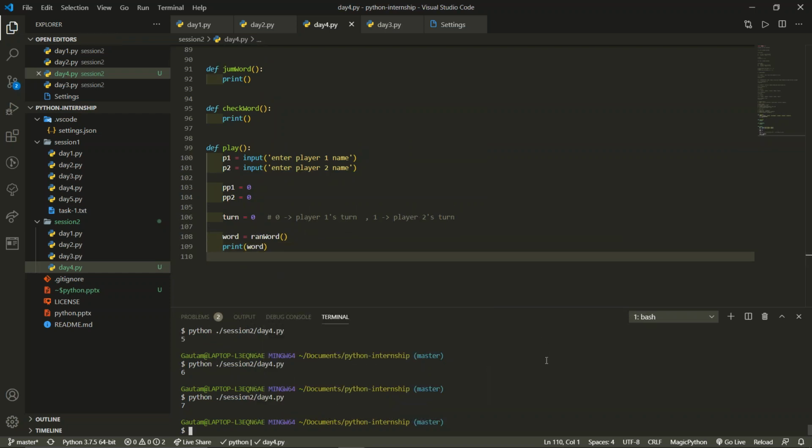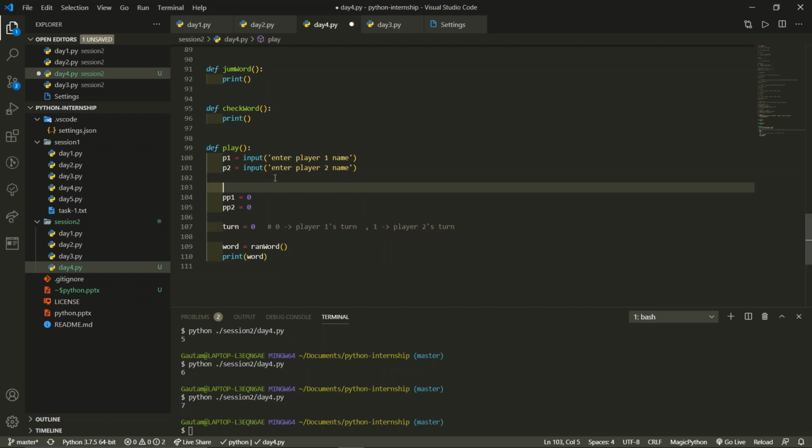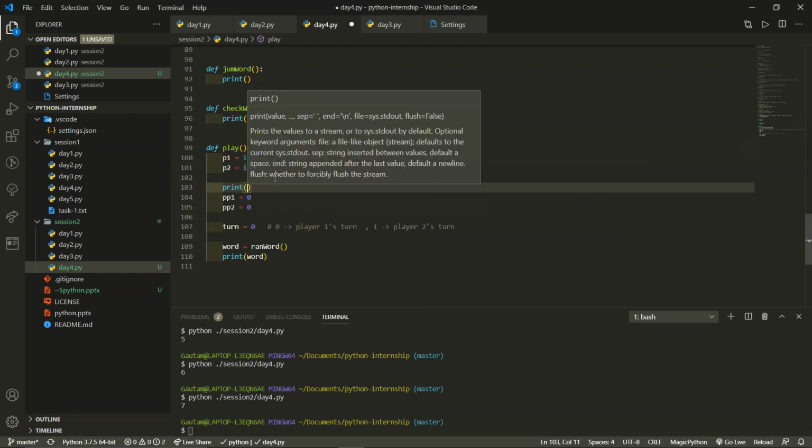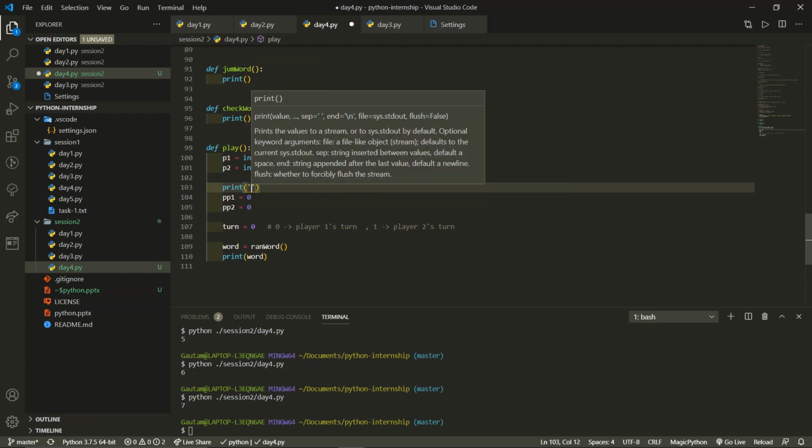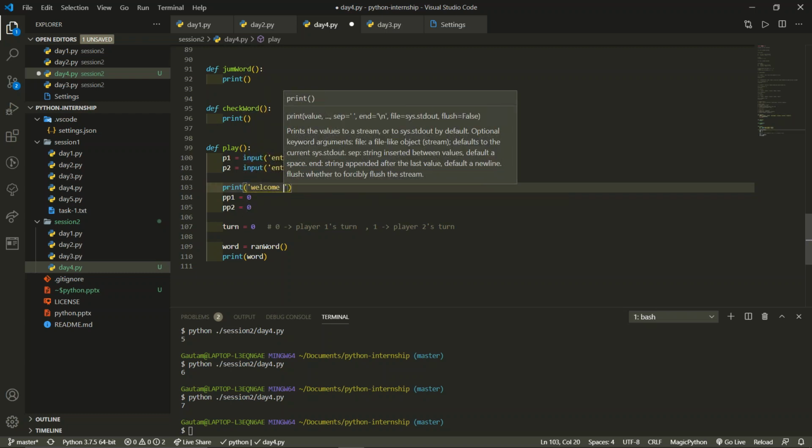We'll check our code first, that is, is everything working right. To check player 1, player 2, you can write it down, print player 1, not player 1, you can write print welcome, and you're going to write something like welcome Amar or welcome Teckat.